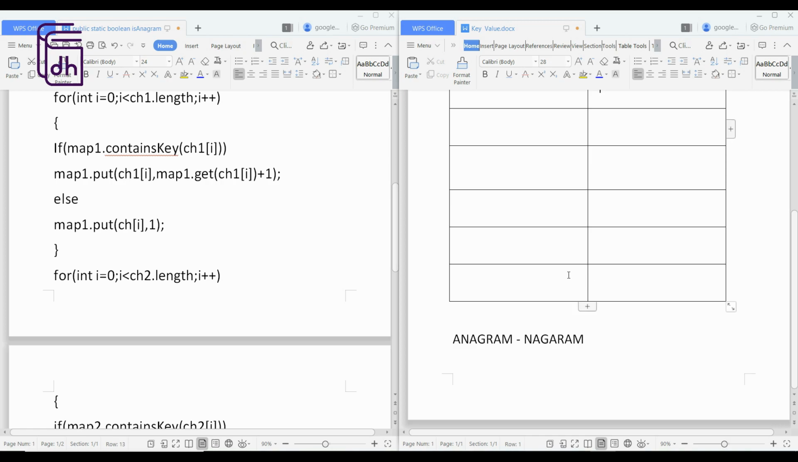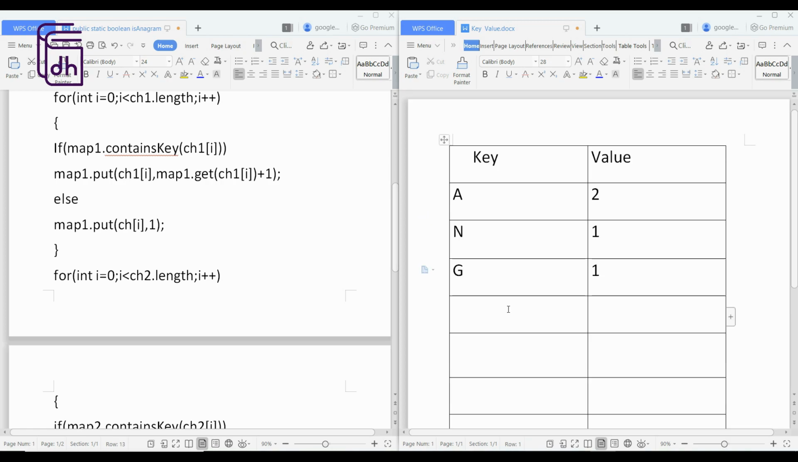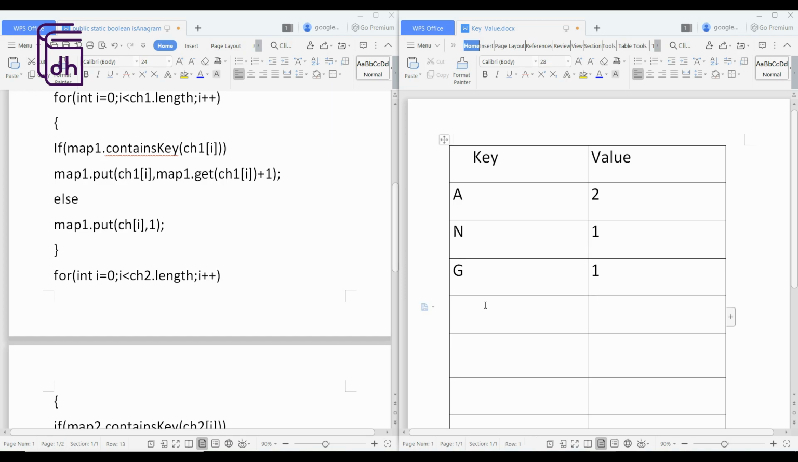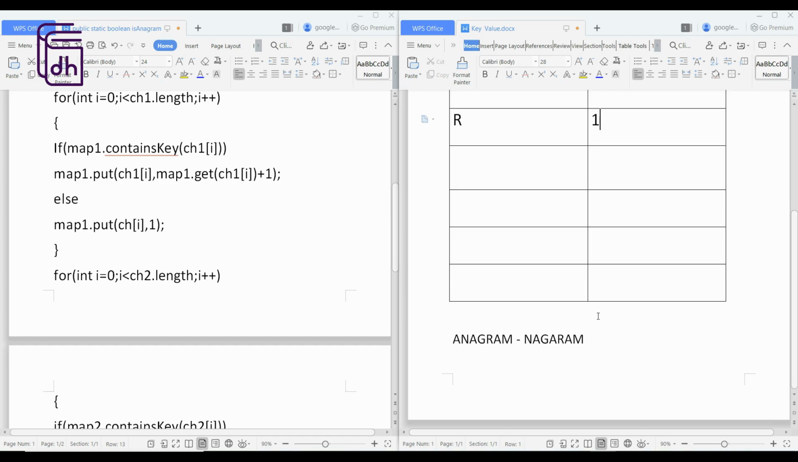Now again he said okay, R is there. So he will move to i++ and will move to 5. Okay, is it 4? Yeah, it's 4. My counting is very bad. The indexing is 0, that's why my counting is bad. So we'll go for R, and that R value will be 1 because there's no R used before.